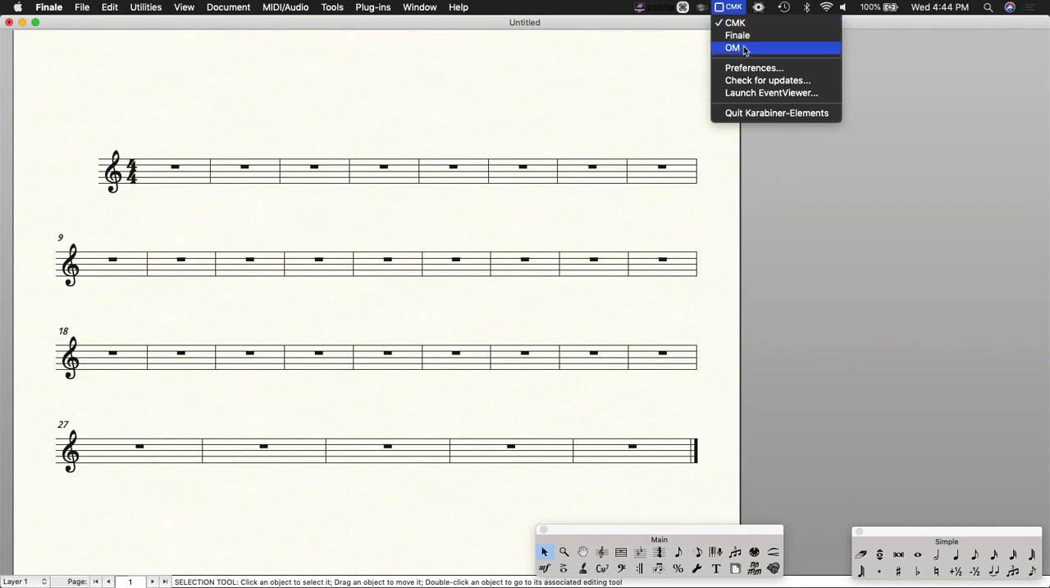So the great thing about Karabiner is that you can easily set up a number of different profiles. So I've got my main one for Colemak, I've got one for Finale, and I've got one for OpenMusic. And I could easily imagine in the future, if I spend much more time in a different software platform and become dissatisfied with those keyboard shortcuts, at this point it would be fairly easy for me to come up with some new keyboard shortcuts for that software in Karabiner.